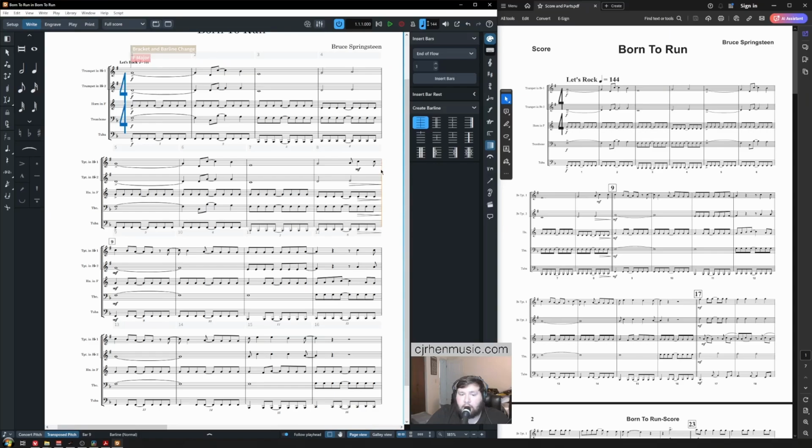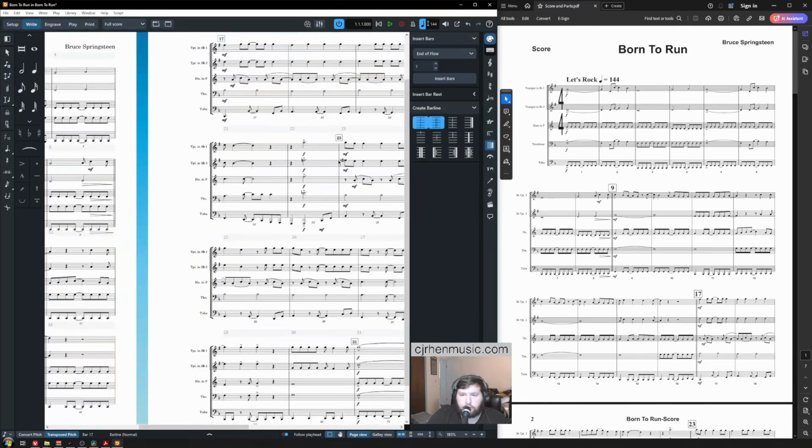With the correct bar line selected for the first rehearsal marker, find the double bar line in this toolbox and select it. Now we just have to repeat this process for all our other rehearsal markers, and I will do it in a time lapse really quickly.